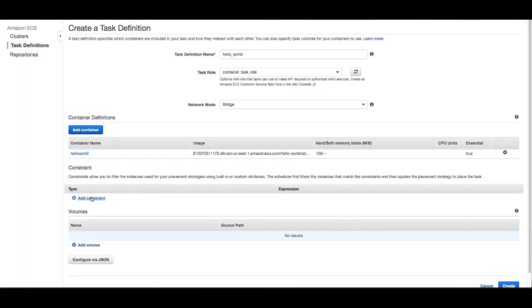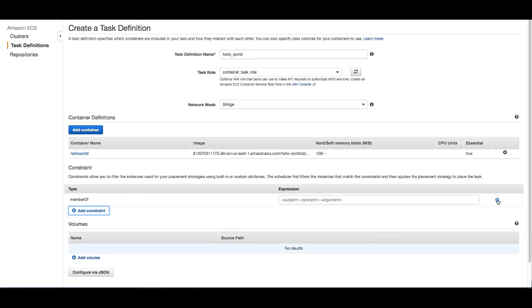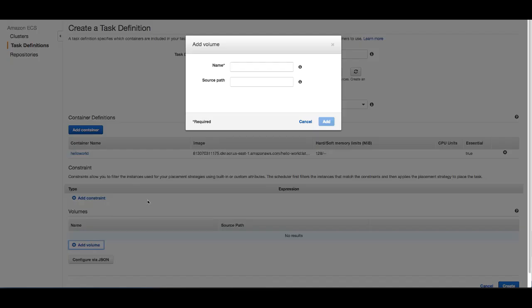And we can add some constraints. We don't need any in this case. I will go ahead and add a volume here. Just call it the log vol, in this case maybe used for my Apache logs. I'm not going to define a source path. I'm just going to let Docker go ahead and define that path. So I'll hit add.